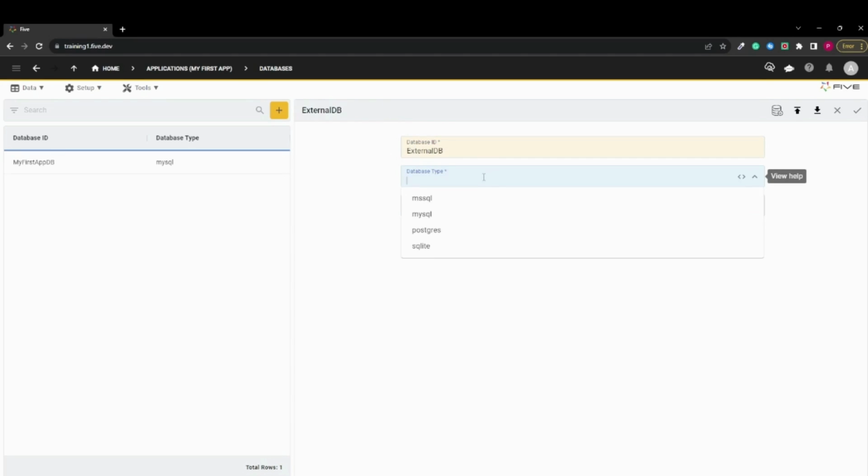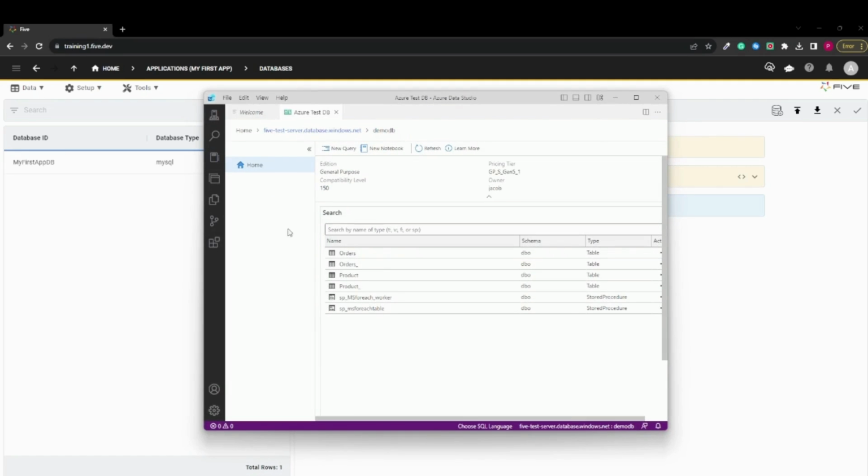Over here on this lookup, I can select the type of database that I want, which is MS SQL, MySQL, Postgres, and SQLite. Since we'll use an Azure database, which is an MS SQL, I'll just click that over here, and we're good. Now I'm going to pass in a simple connection string over here for my external database.